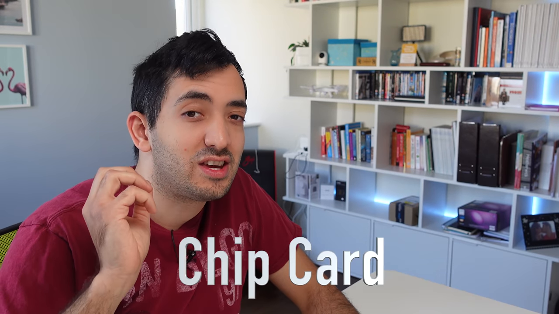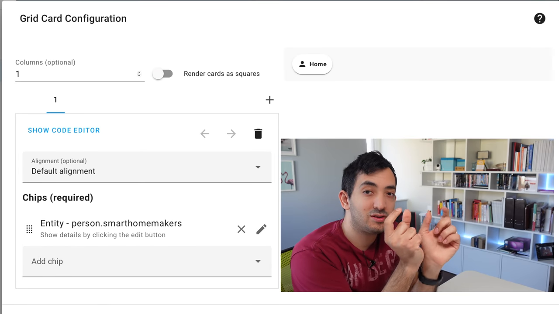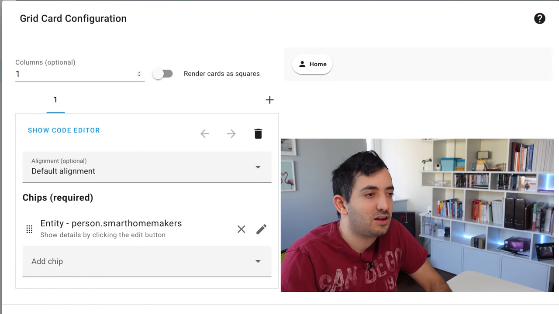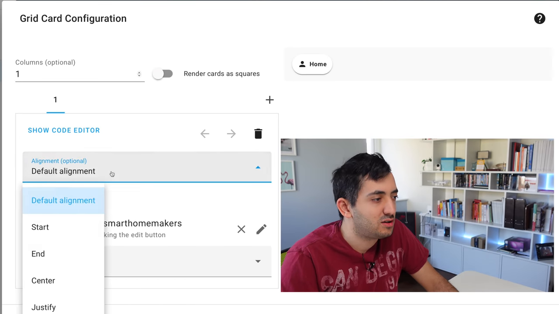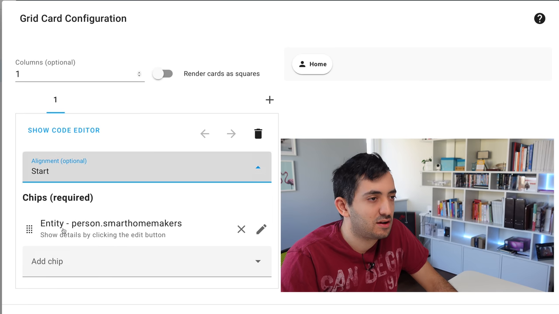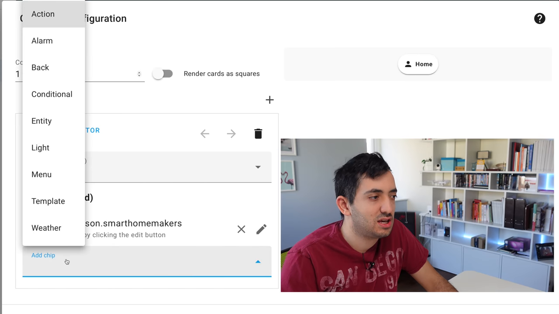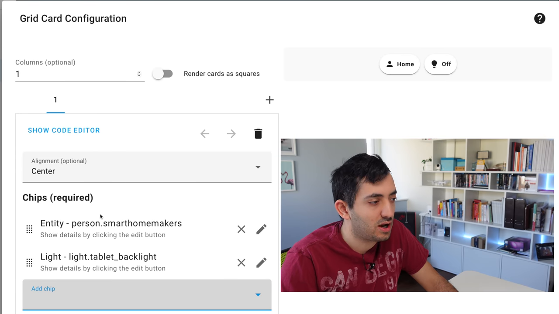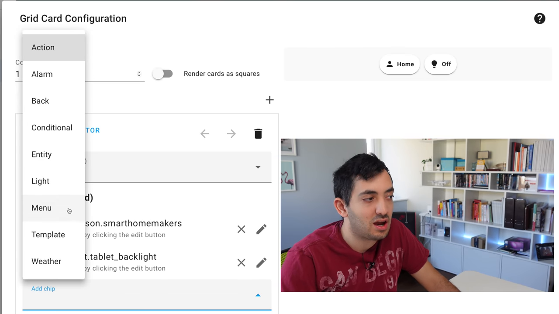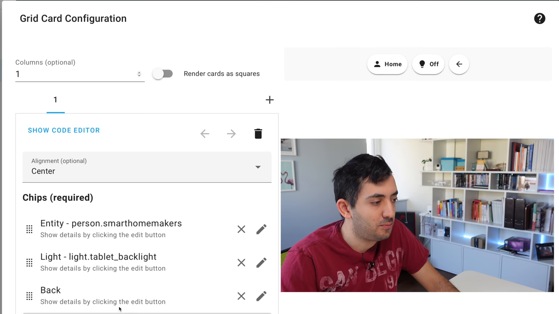Another cool one is the chips card. This chips card gives you this tiny button, and you can see it over here, and you can change the alignment of the button. So you can have start, end, you can have it centered, justified, and then you can just keep on adding as many as you want, right? So you could build a whole dashboard with these little buttons. Yeah, I mean, this is going to be huge. You can do conditional, a back button, you know, it's just crazy.